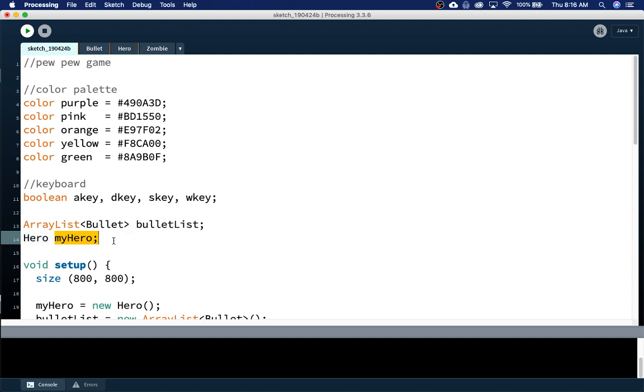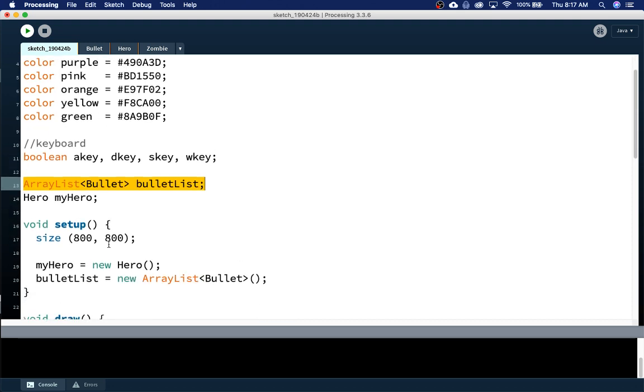I am making a hero class, which I'll show you in a minute. My hero will be the name of the hero object that you saw walking around. And then I have an array list of bullets. If this is starting to look familiar, then that's fantastic, because that's sort of what we've been doing, making array lists. So in our setup, I have a reasonably large screen size, and then I have a hero created and my bullet list created.